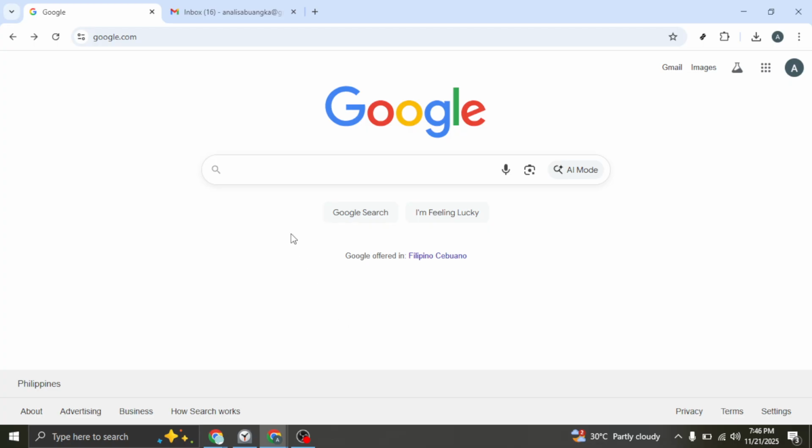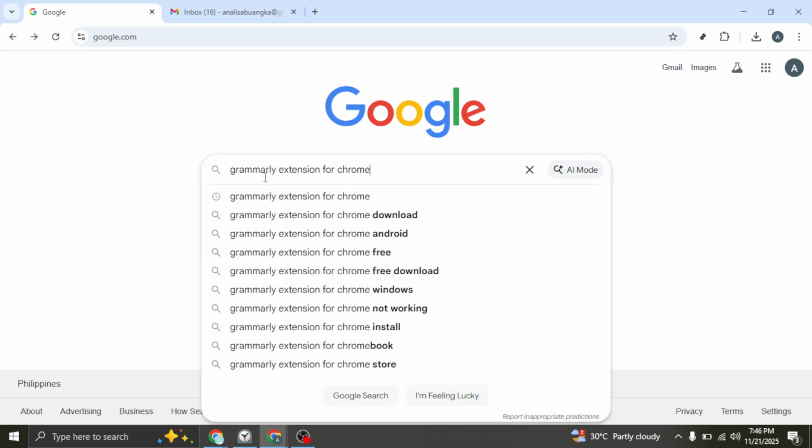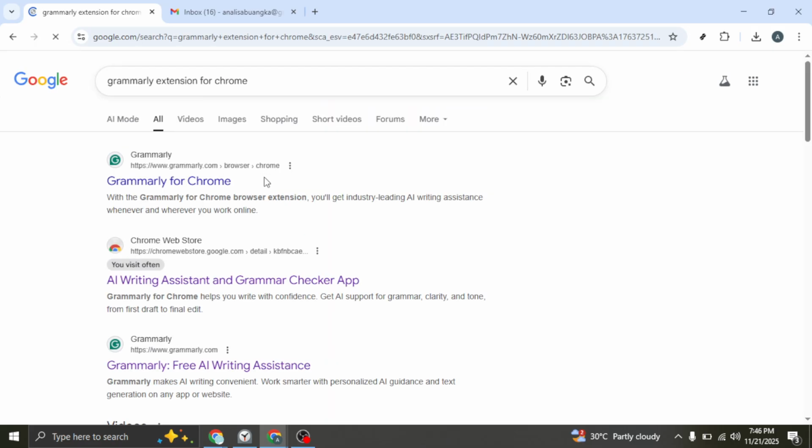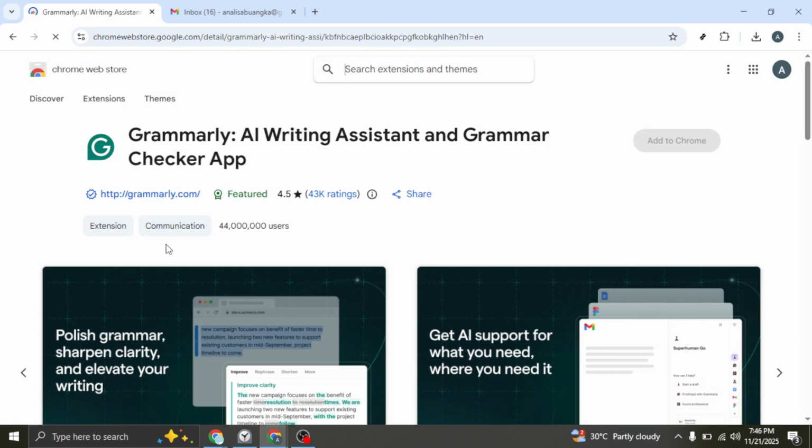In the search box, type Grammarly extension for Chrome and press enter. This is the quickest way to get to the official listing. In the results, look for the Chrome Web Store page for Grammarly. It typically appears near the top and clearly says Chrome Web Store in the link. Open that result to go to Grammarly's extension page.